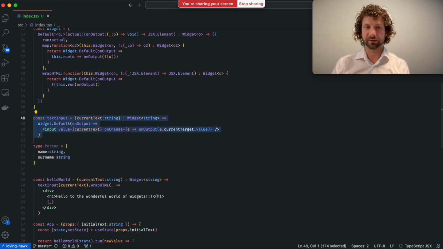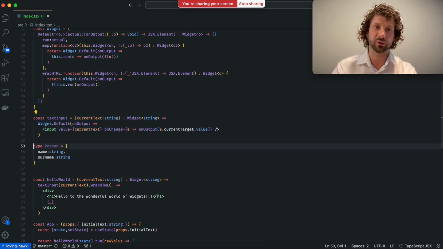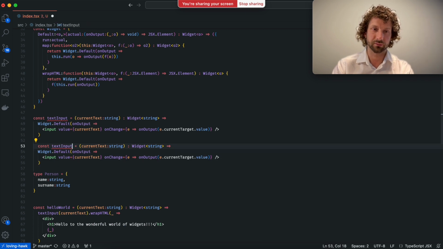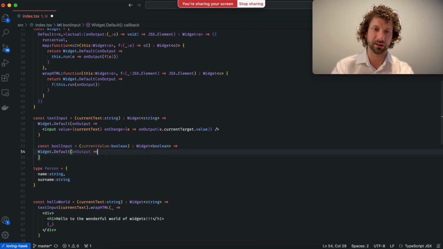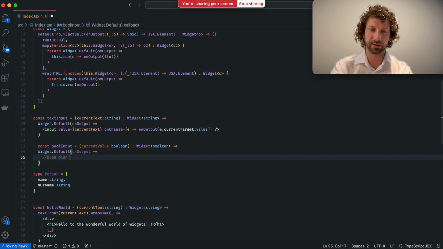Imagine that I could have text input, number input, date input, checkbox input. The thing that changes would be that, for example, for a Boolean input, the current value would be a Boolean, the widget would return signals of type boolean, and here we would need to change the implementation. This is just a matter of googling how you implement a checkbox, so I'm not going to waste time on this.